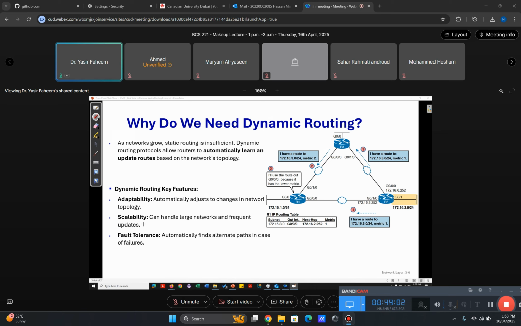They are scalable. Dynamic routing can handle large networks and frequent updates if there are any. If you add a new router, that router and others will discover each other within a few seconds. They will compute new forwarding tables, and they will start forwarding data for others. And obviously, it adds fault tolerance.